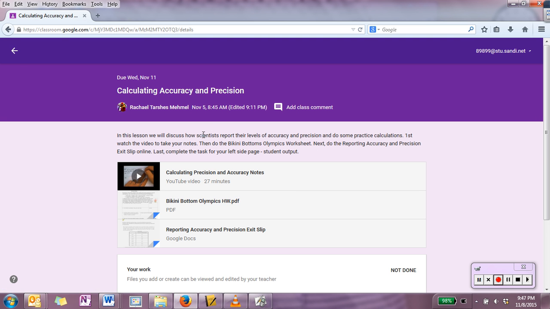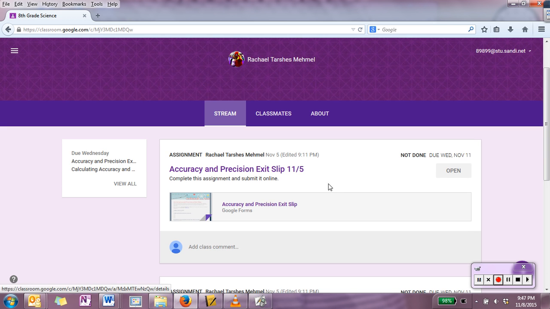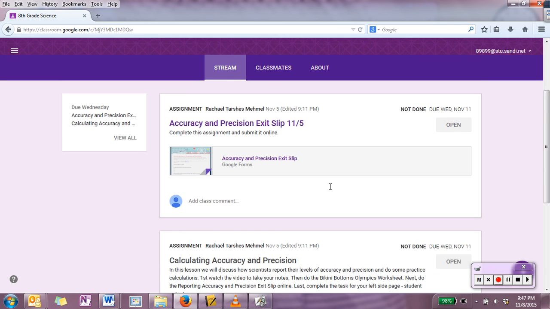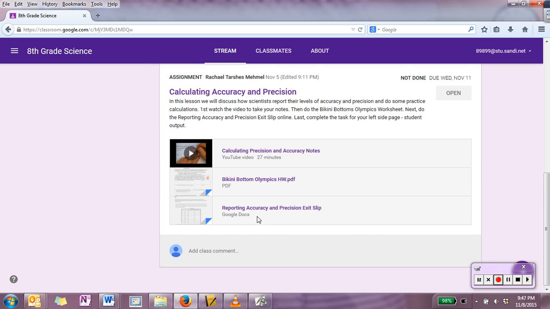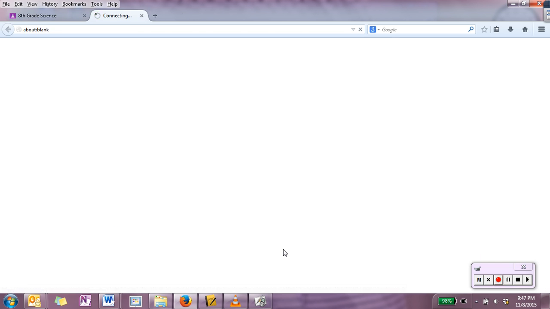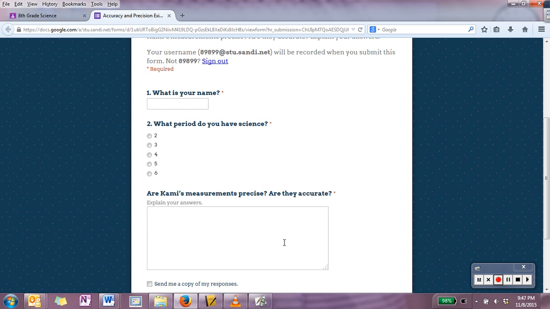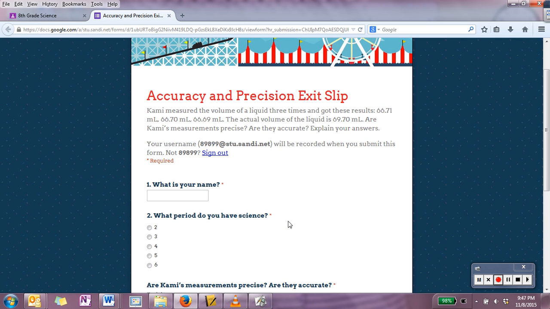And I want you to look at the other assignment that you guys have to do. So do the back arrow. And the accuracy and precision slip is a Google form. So a Google form is different from a Google Doc. A Google form is similar to items that you've done before in class where you just type in the information and submit it. The nice thing now that you're logged into Google is that it automatically saves your username.